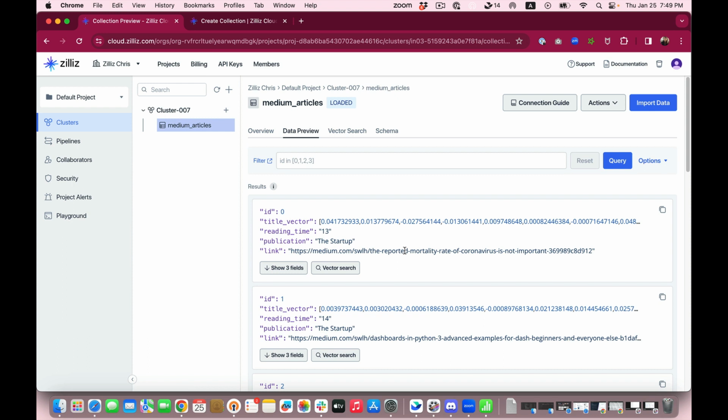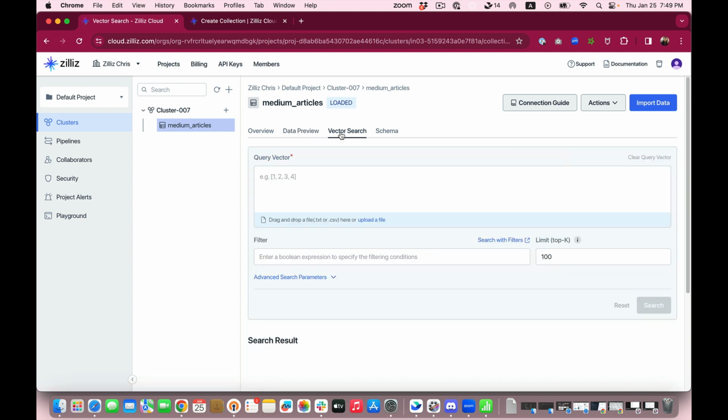So you may want to filter first on something like reading time. You might want to say, oh, I want to find things that are less than 10 minutes. And then I want to find similar things to a particular topic that are less than 10 minutes, as an example. And then from here, I can also do a vector search if I want.